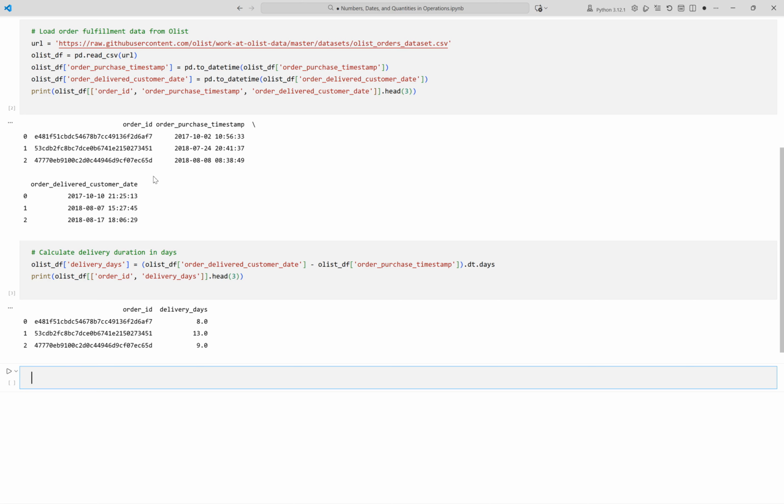Missing date values are common in operations. Let us check for missing delivery dates. We count how many orders are missing a delivery date. This tells us whether our dataset is complete or if we need special handling.